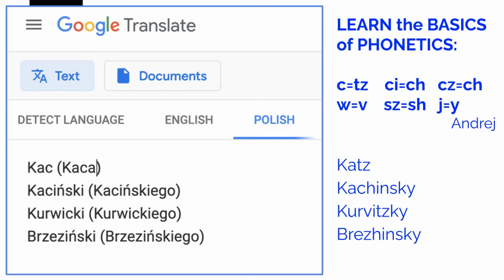English-speaking American idea of how a name would be spelled, but Katz, Kaczynski, Korwicki, or Brzezinski, how we might recognize those names in Polish or with some extra letters at the end because of the sentence grammar, often could look different enough that you might easily miss it.